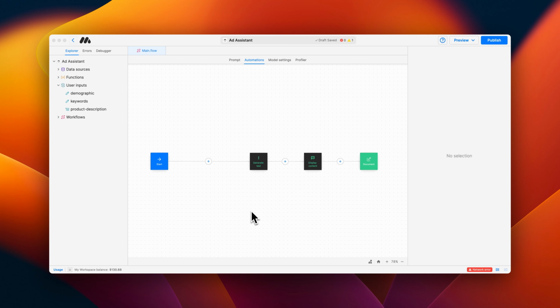In this video, we'll be discussing how to configure multiple user inputs in your workflow to be displayed in either a single page form or in a one input per page style.